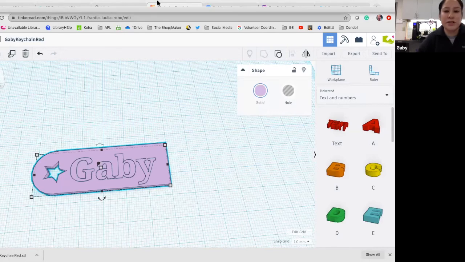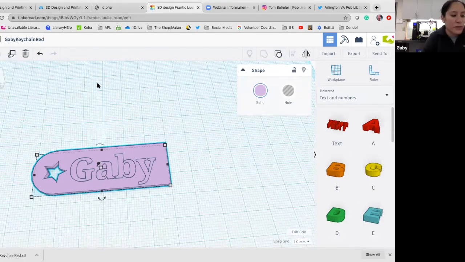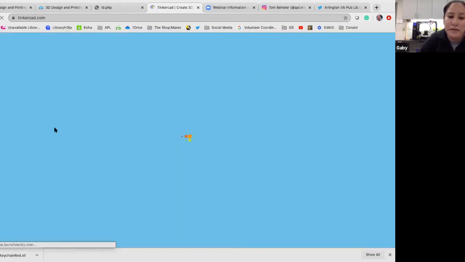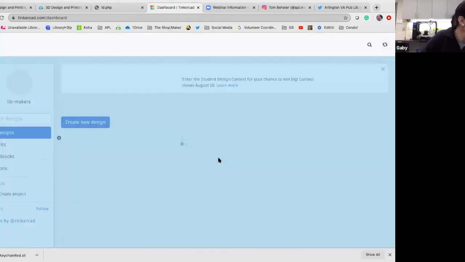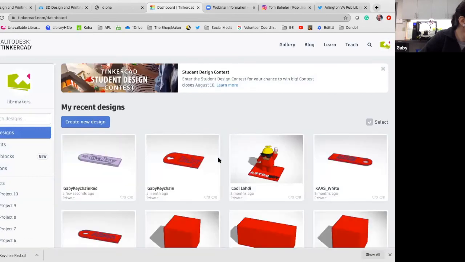But in class, this is normally where we would have finished with our activity. And then normally when you're in class, you are logged into the shop's account for TinkerCAD. So you would just make sure that when you hit the home page, your project is saved onto that home page with all the other projects. So here you'll see the latest project I created was a keychain with my name, and then with a little keyhole in the shape of a star.